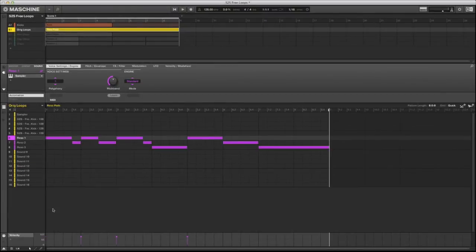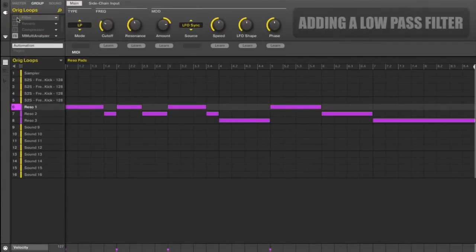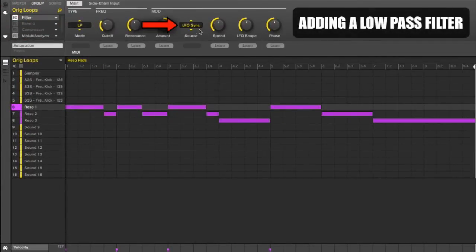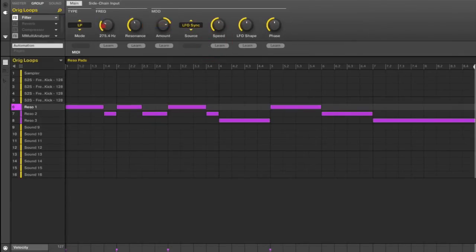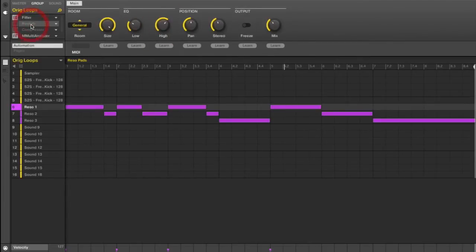Finally, let's add a few plugins to this group to really bring out the resonated chords and add some character to it. I'll start first by adding a filter with the LFO set to sync, triggering the cutoff. Next, I'll add a little room verb.